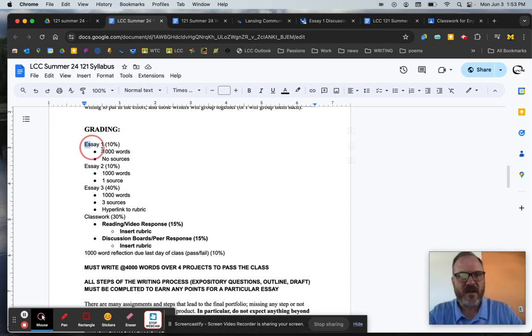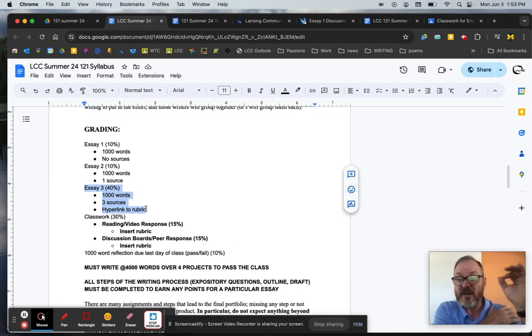So SA1 is worth 10%. SA2 is worth 10%. SA3 is worth 40%. So notice early on, the essays are worth less. SA3 is where you're supposed to really be able to demonstrate all your skills. You're going to get a lot of instruction on what these 3 essays are, but they're the same assignment. They're all expository essays. We start with a simple version in SA1. We get more complex for SA2. We get even more complex for SA3, but they're all expository essays.